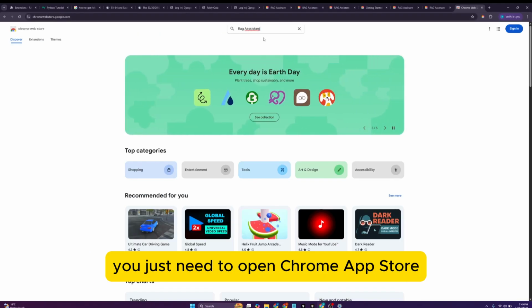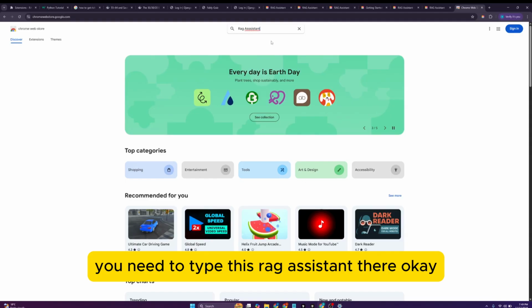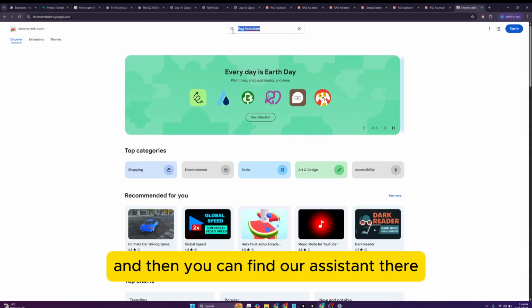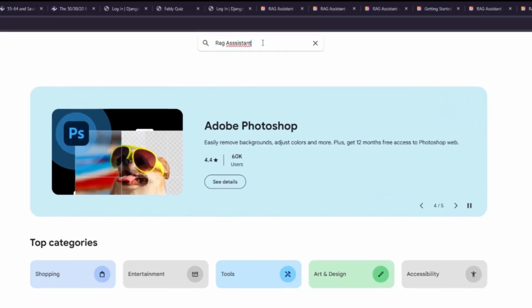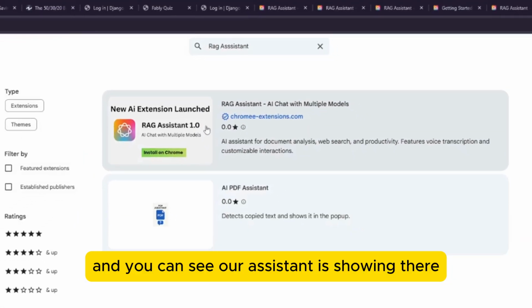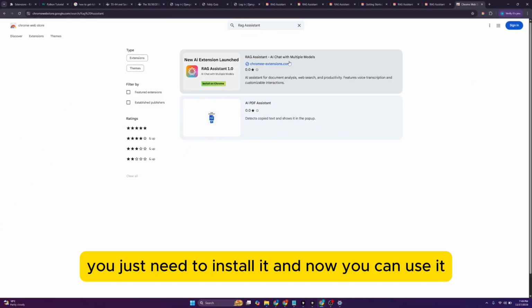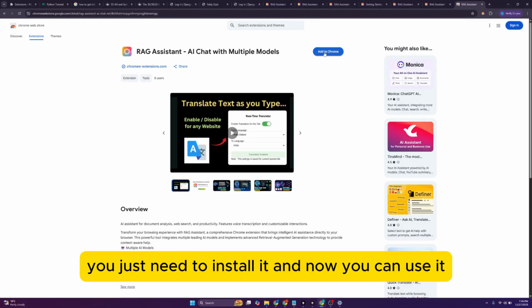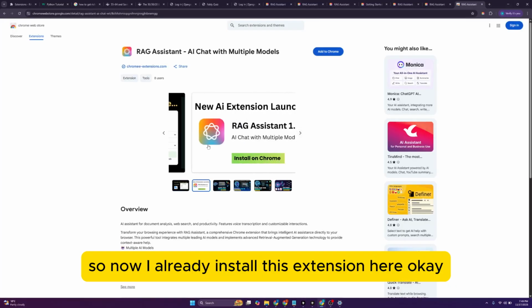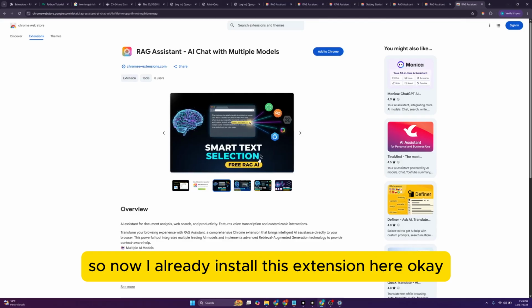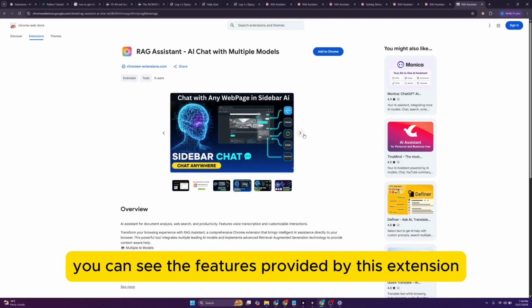You just need to open the Chrome Web Store, and then type RAG Assistant there. Okay, and then you can find our assistant there. So now let me search it, and you can see our assistant is showing there. You just need to install it, and now you can use it. I have already installed this extension here. Okay, you can see the features provided by this extension.